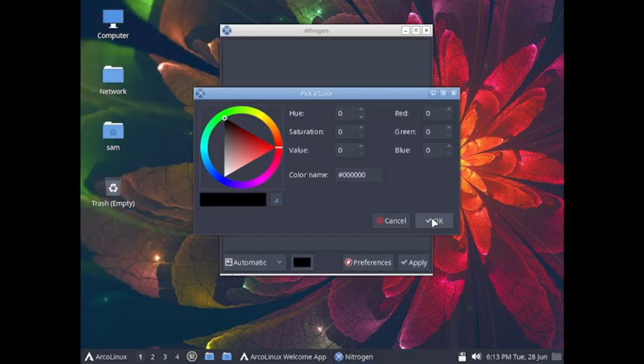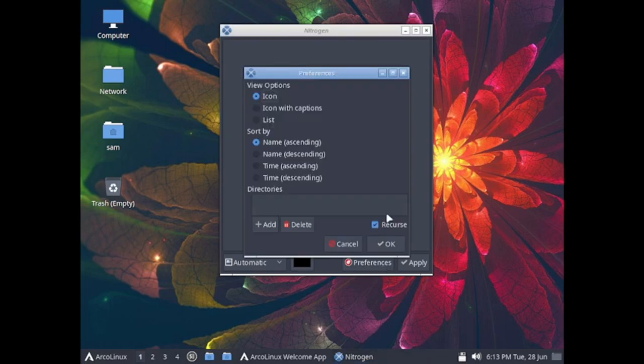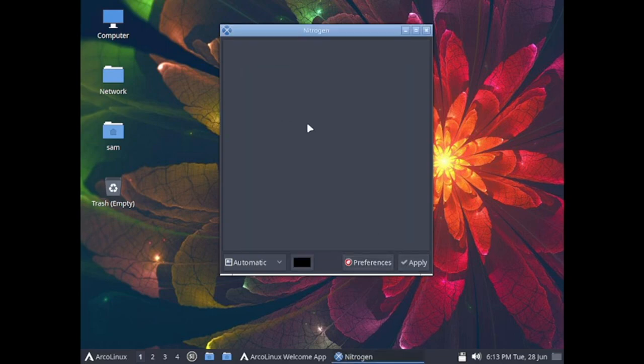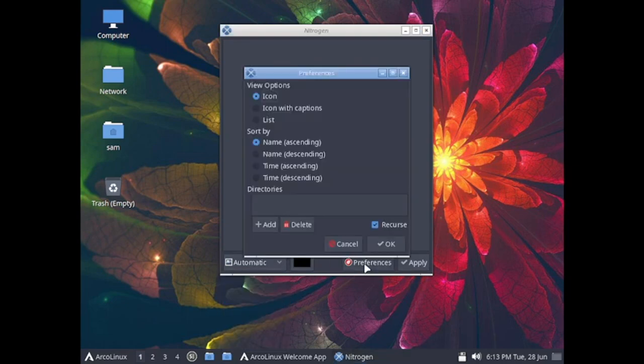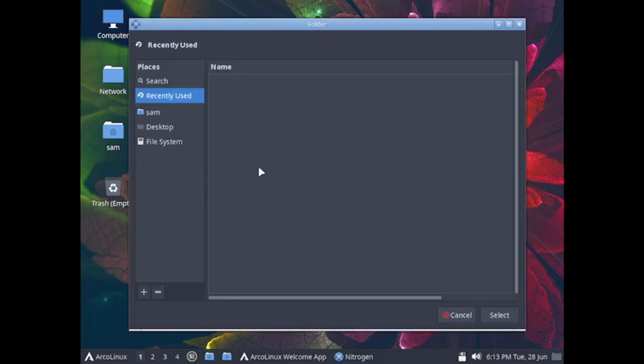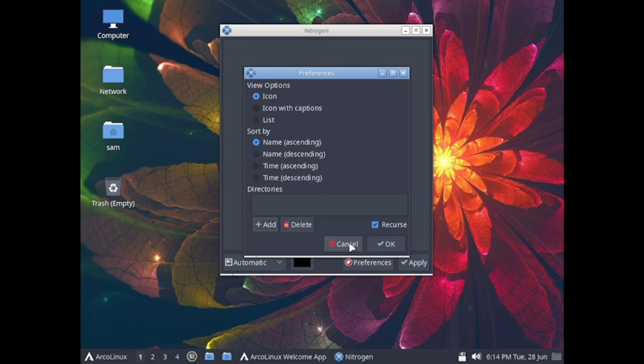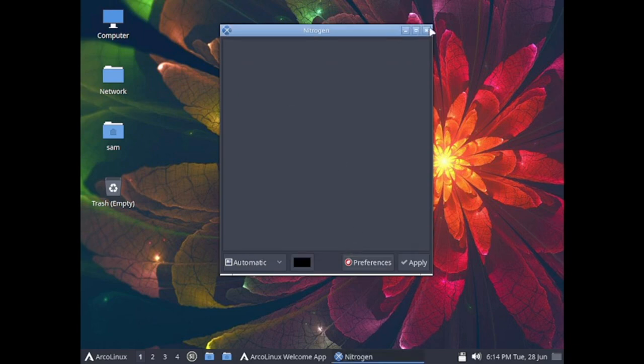Okay. Preferences are there. So I think we can add the directories here. Any directory, any folder with the wallpapers, we can add it here, and then you can select and apply the wallpapers from that folder. The plus button is there to add the folder or directory with the wallpapers, and then you can just select the wallpaper of your choice and apply it to the desktop. Okay, so Nitrogen was there.